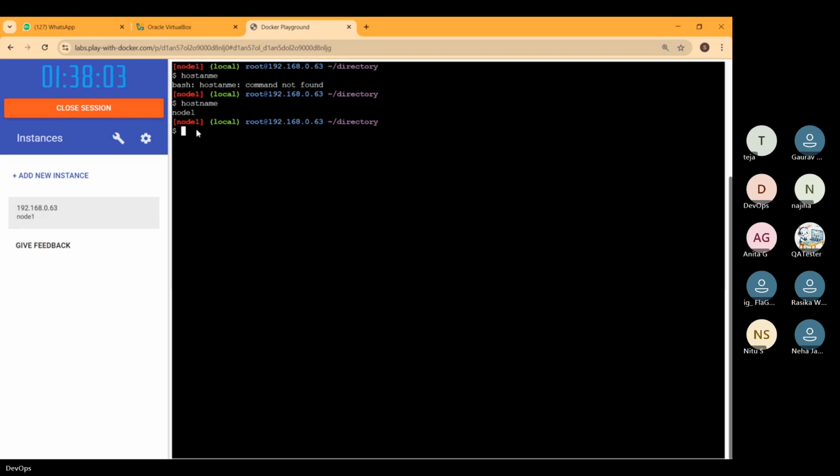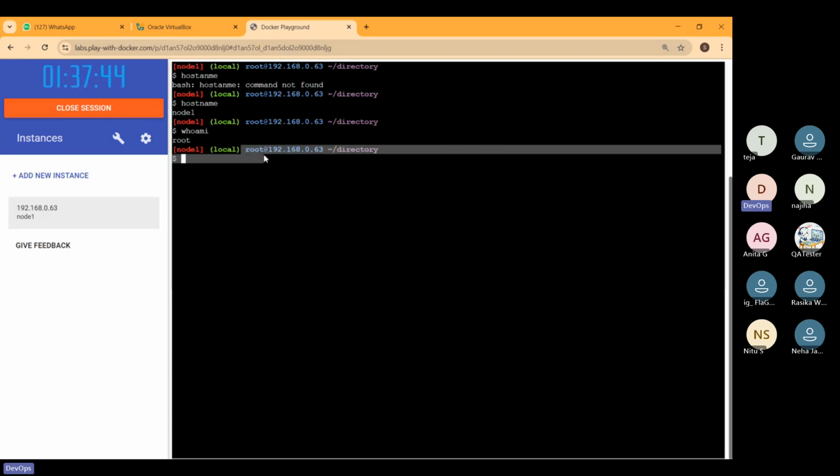Next thing, whoami, which means which user I am logged in as. So I am logged in as user root. This is my username. Next, let's say I want to check the IP address of my machine. Here you can see it is showing root, that is the username, @ the IP address. So this is the IP address.